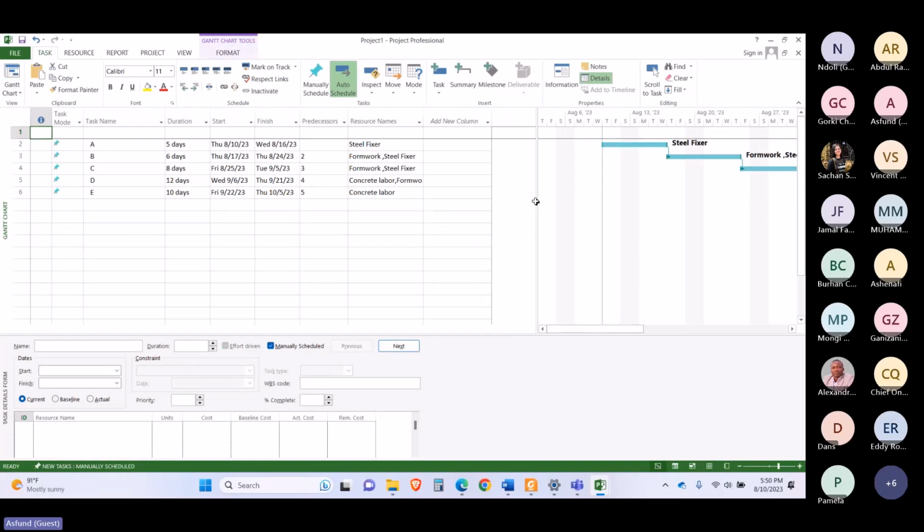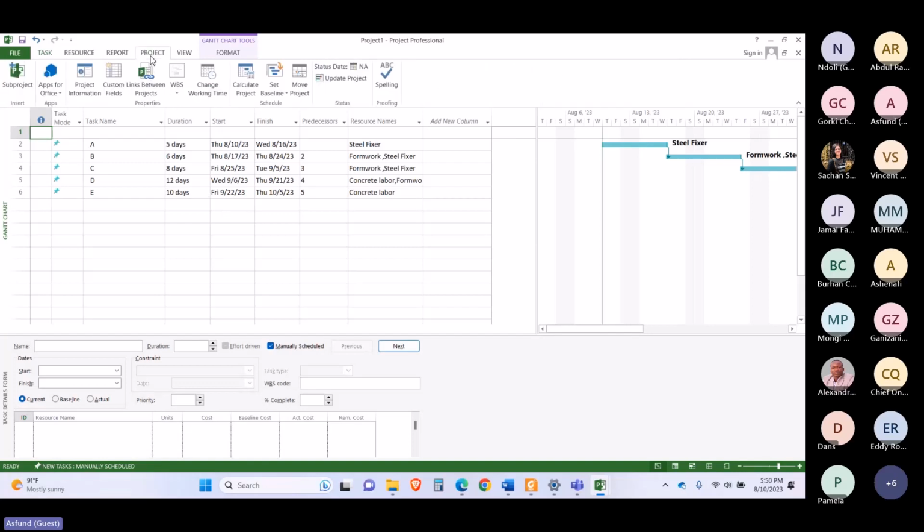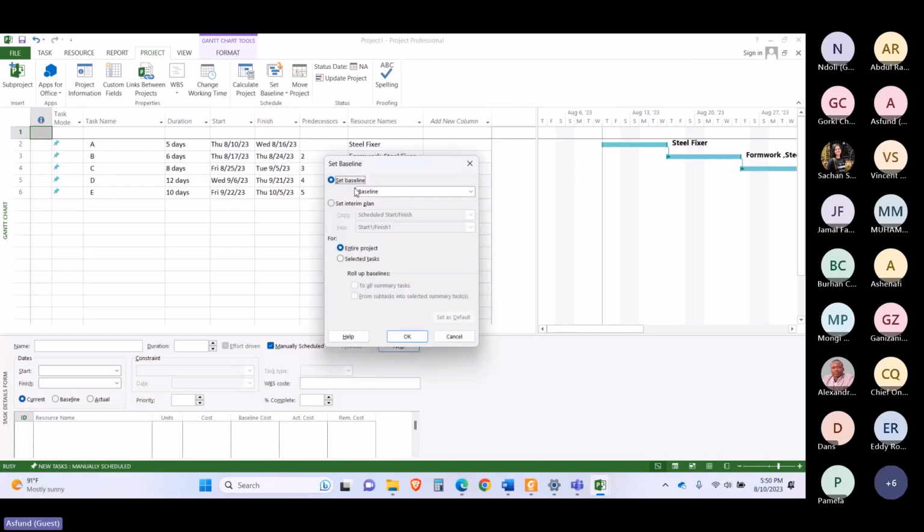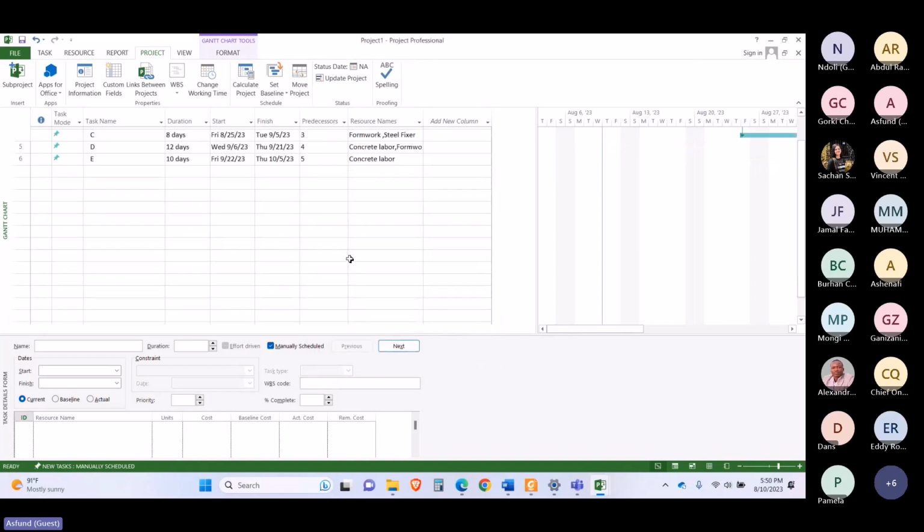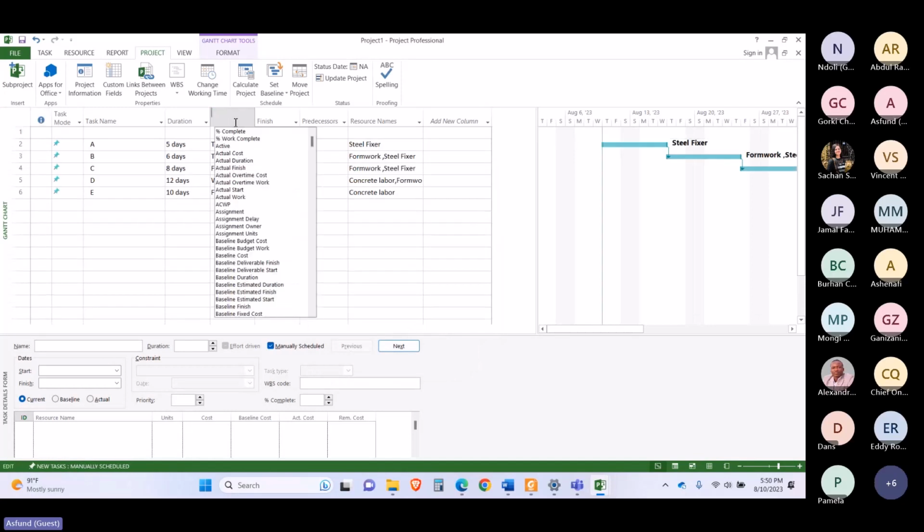So to basically move toward the tracking part, there are two major things that you need to do. For this, firstly, you need to create a baseline for this schedule. So for this, I will go to the project tab. Here you can see the set baseline, and I have my whole entire project selected, and I will click OK, and a baseline is created of this project.